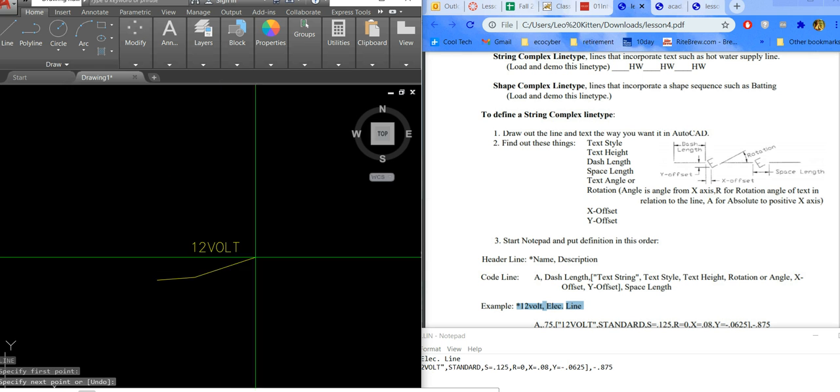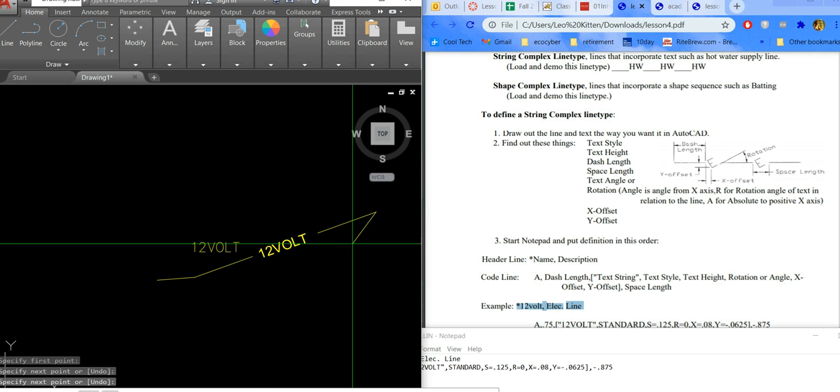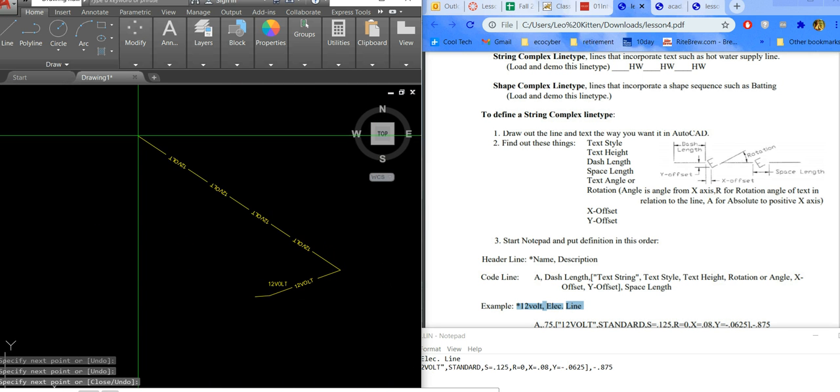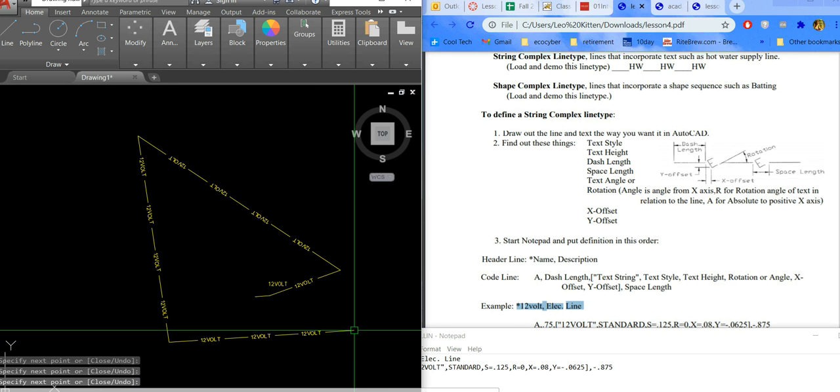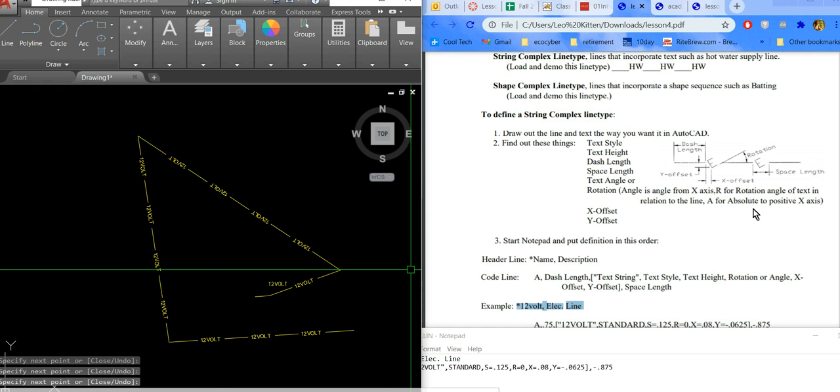See, if it's real short, it ain't going to work. But if it gets long enough, it works, because there's not enough space to put the 12 volt. You can see how it's following the line. Okay, so you can see how useful that would be if you're making different wiring or anything else.